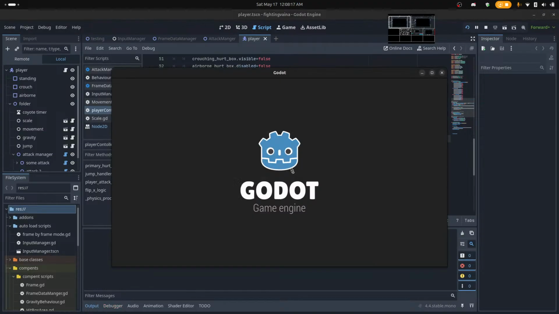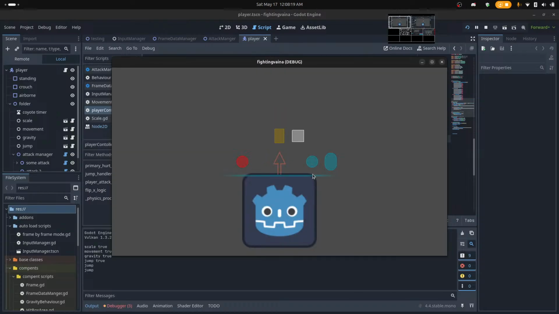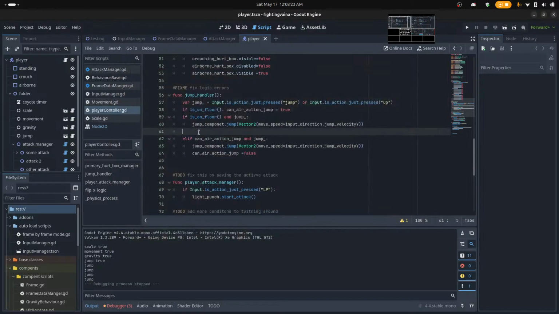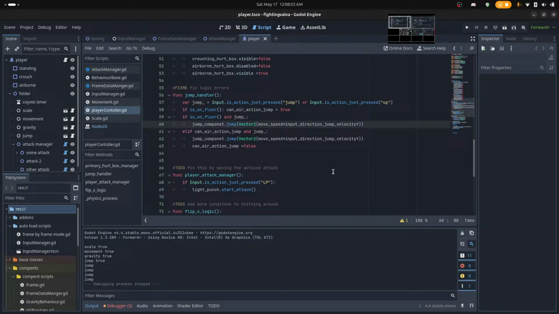Change that to an elif because I'm not going to have them do both in the same frame unless they press it that fast. And even then, that means it's going to be one frame before they get the double jump, which is fine. Okay. That is double jump.